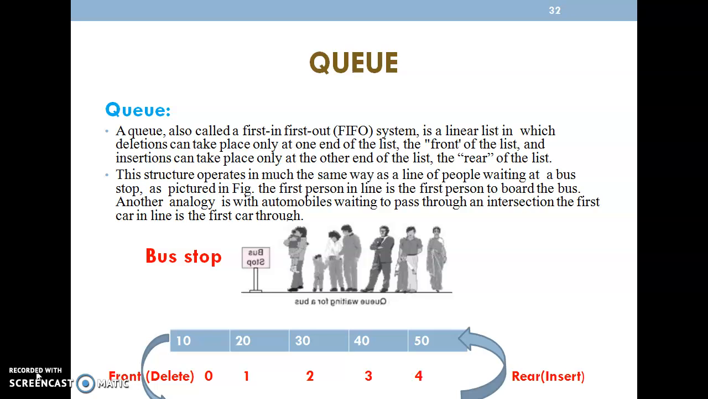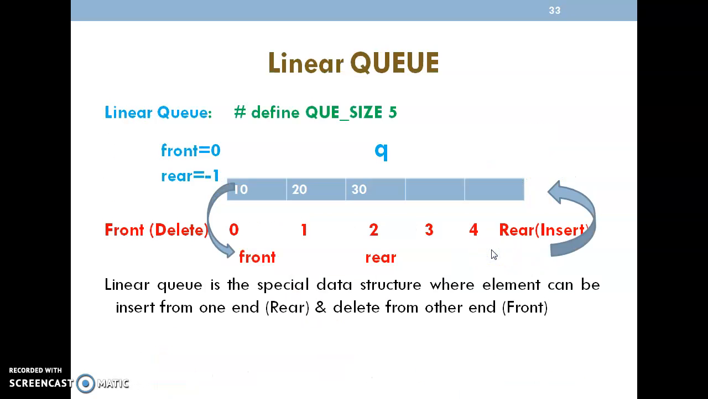In that we have seen three operations. First is inserting an element into queue, then deleting an element from the queue, then displaying the elements of a queue. So how to insert the element into queue? We are inserting from the rear end. This rear is initially at the position -1, means before 0. Here the rear will be there.